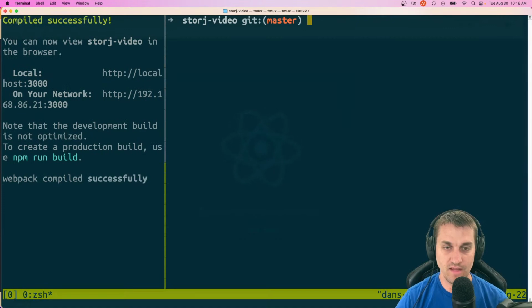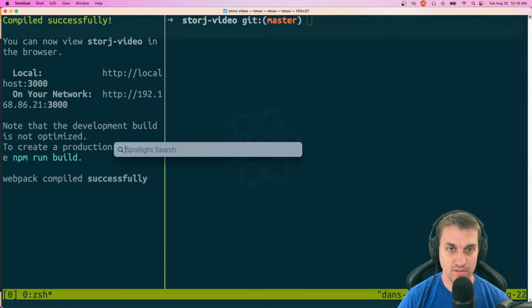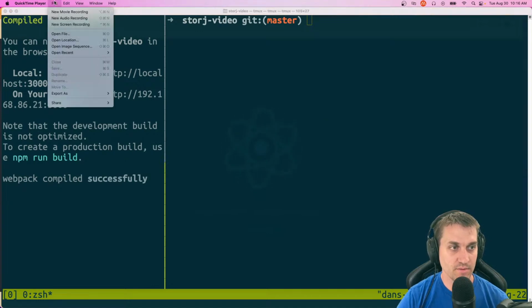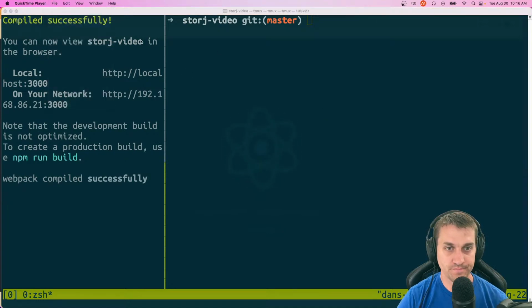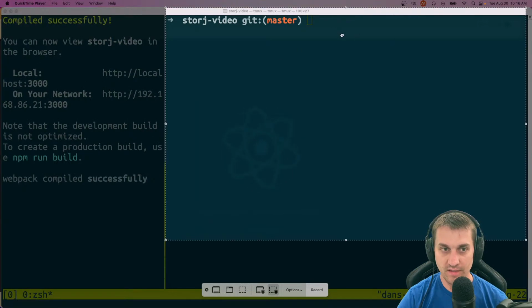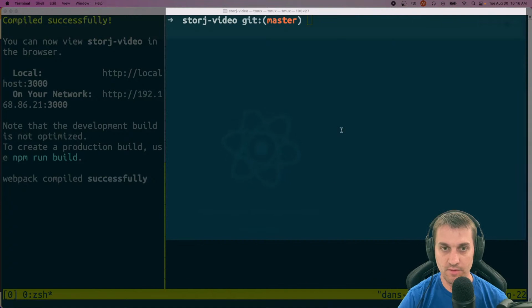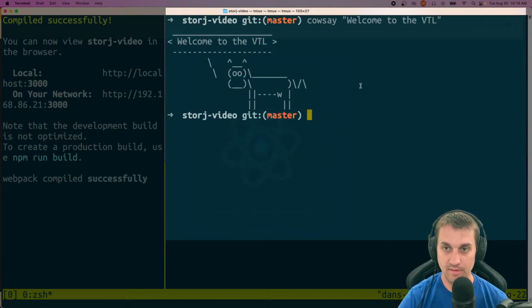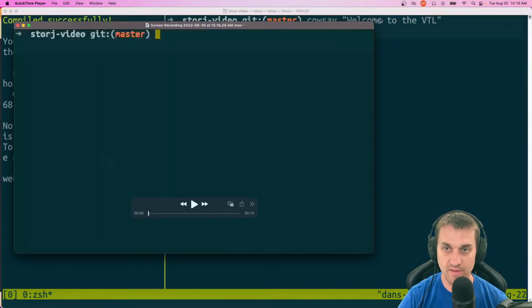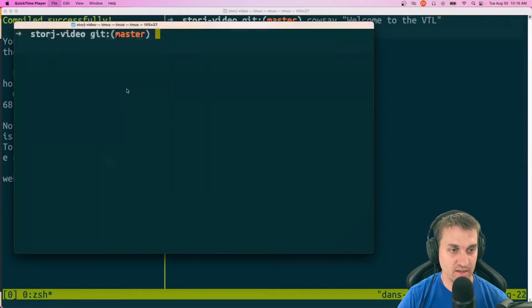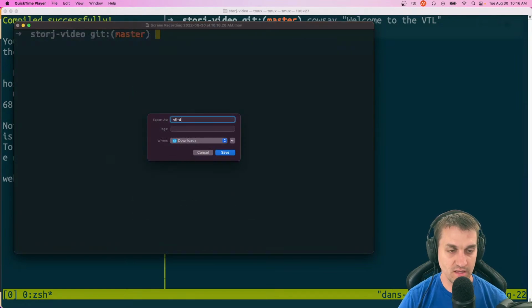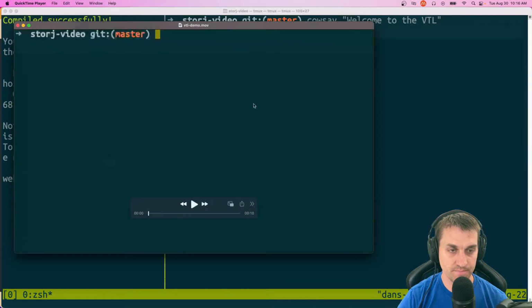Next thing I will need for my video hosting app is some video. So let's go ahead and start up QuickTime. I'm going to record my screen. That looks pretty good. All right, so I'll hit record and I'm going to have the cow say, "Welcome to the Virtual Tech Lab." Awesome. And that is my video. So let's go ahead and save that to the downloads, call it the Virtual Tech Lab demo video.